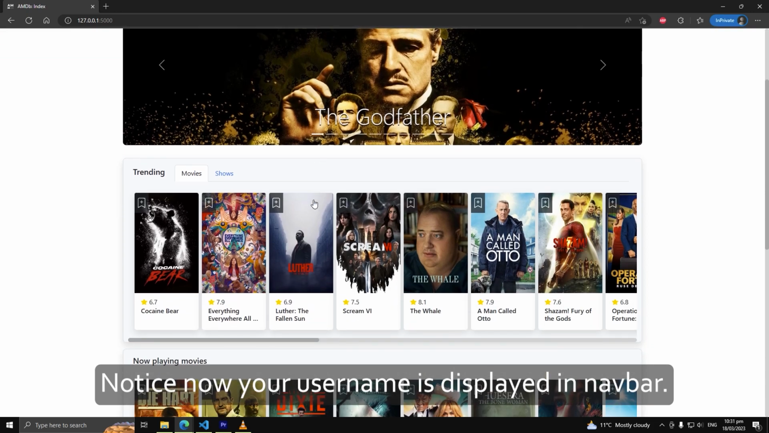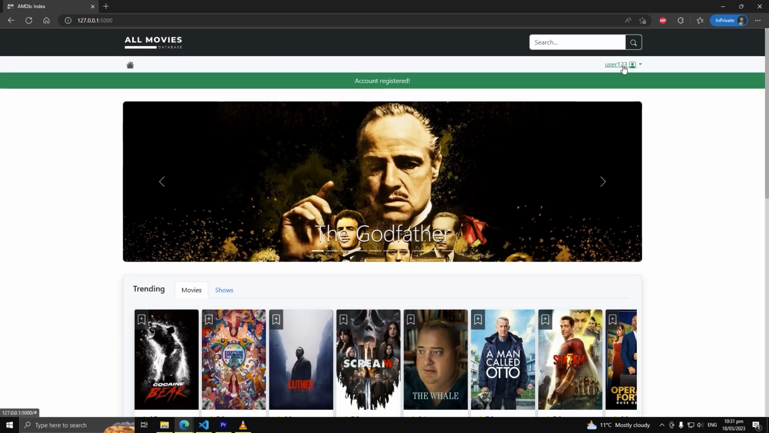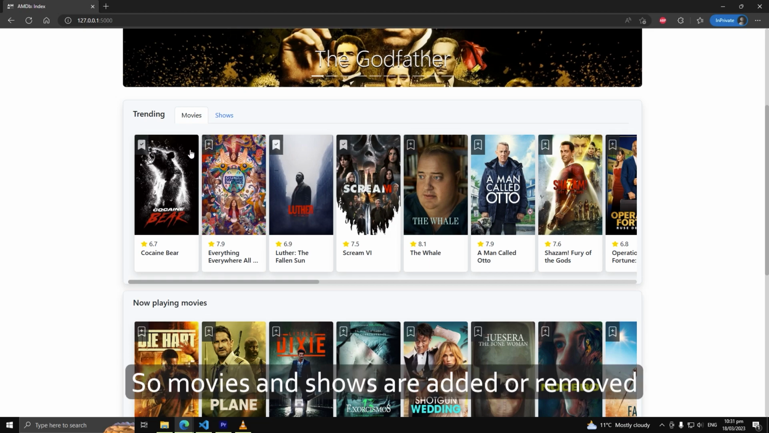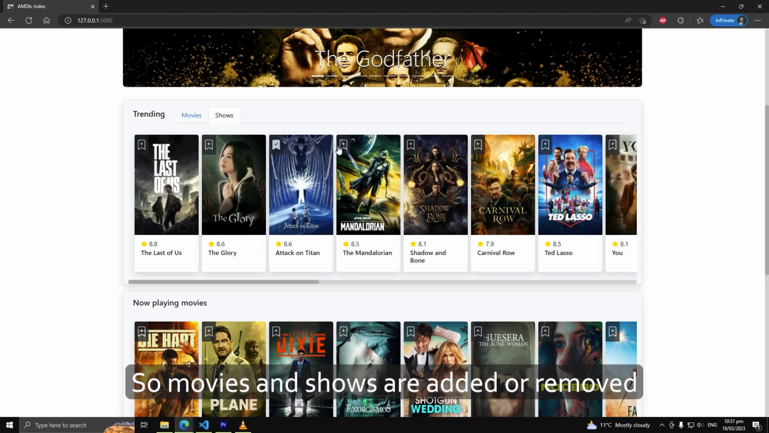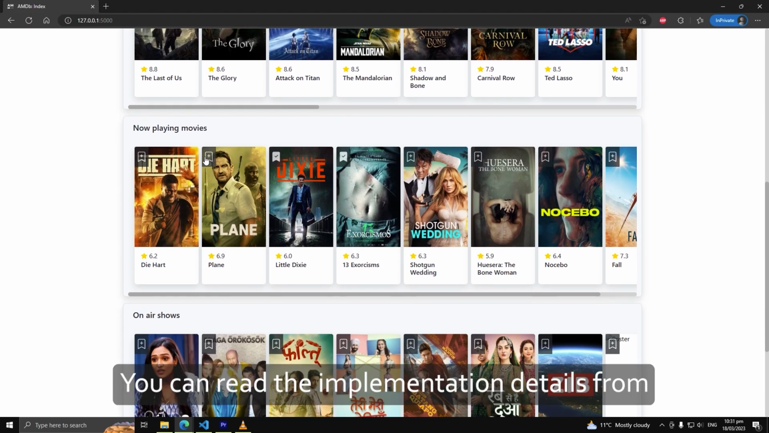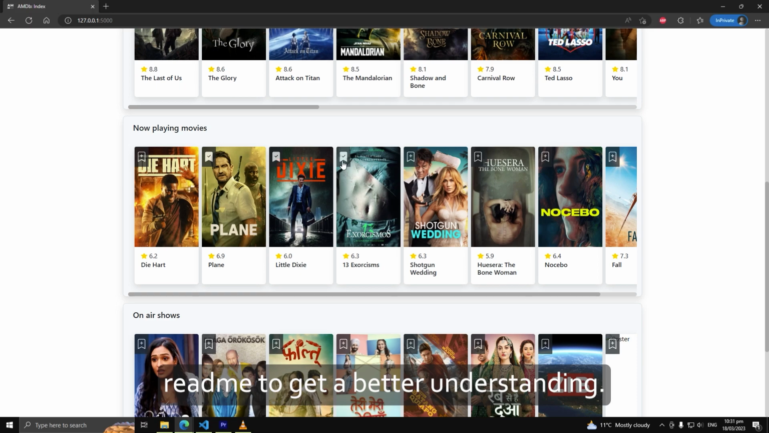Notice now your username is displayed in navbar. And now we can use the watchlist feature. So movies and shows are being added or removed from database in real time. You can read the implementation details from README to get a better understanding.